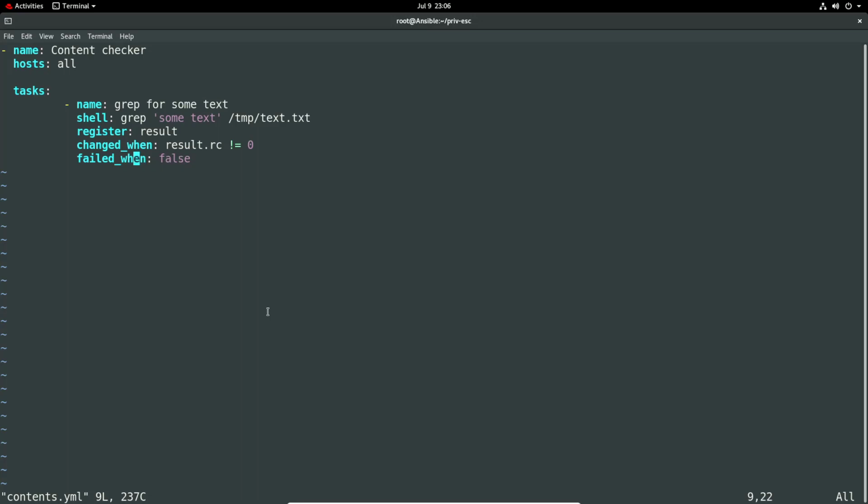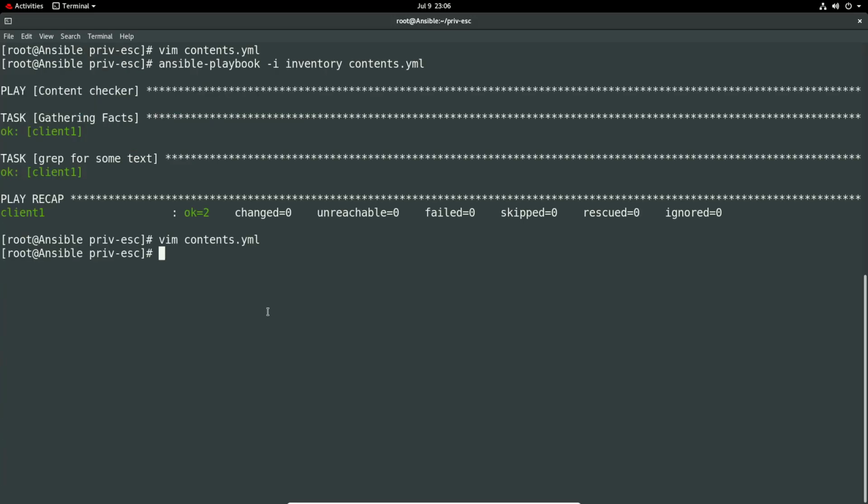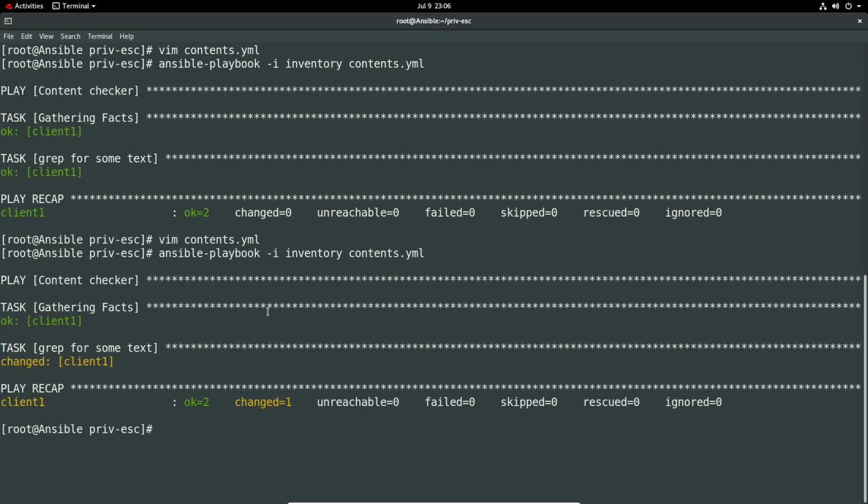So if I grep for something that won't match, just put some 1, 2, 3 and save that. If we do the same command now, we now got it changed. So that looks like it's good.